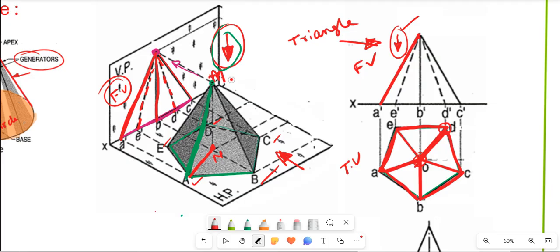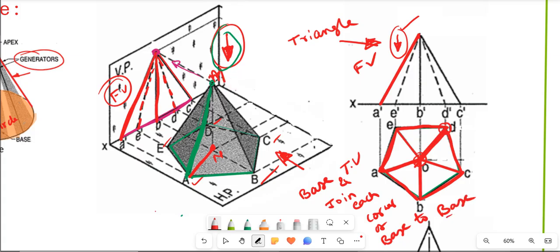In the case of prism, we need to draw only the base. In this case, we need to draw the base, and we have to join each corner of the base to the base center.